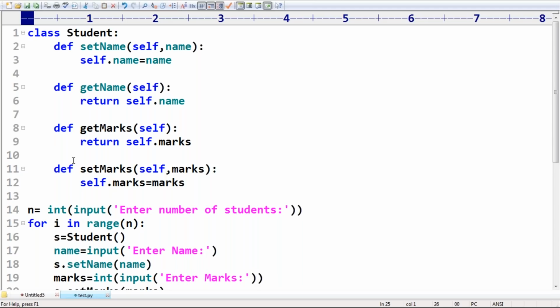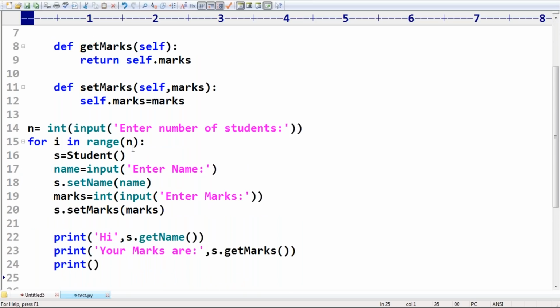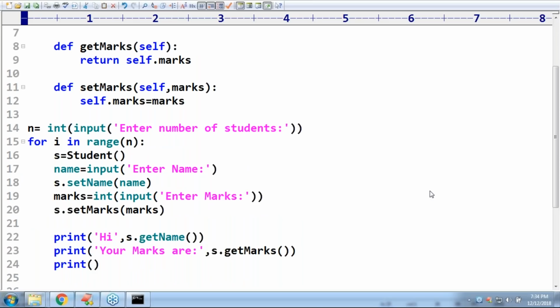Without setting the values, without calling setter methods, you can't use getter methods. Immediately you will get an error. Compulsorily setter methods first and then getter methods we have to use. Is it possible to get values without setter method? No way. Next, s is equal to Student.